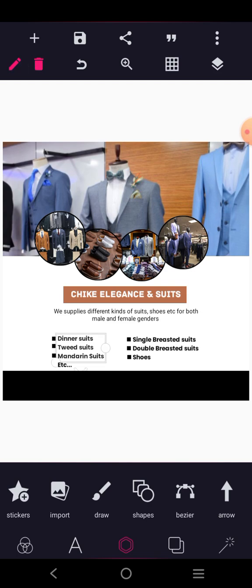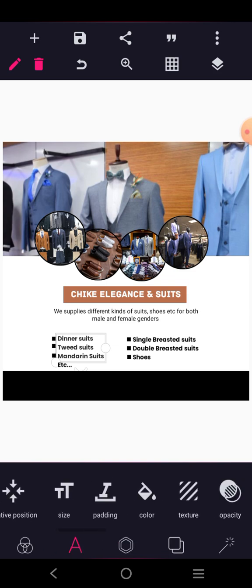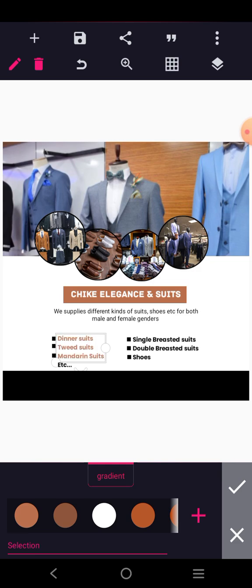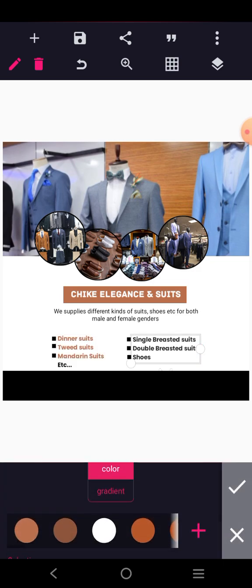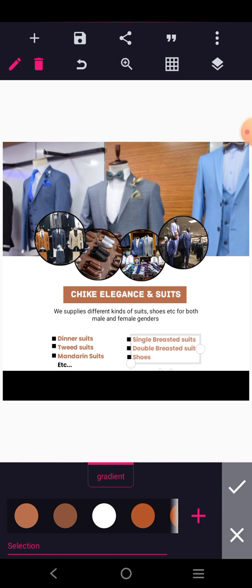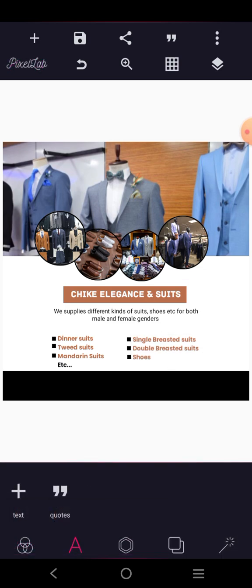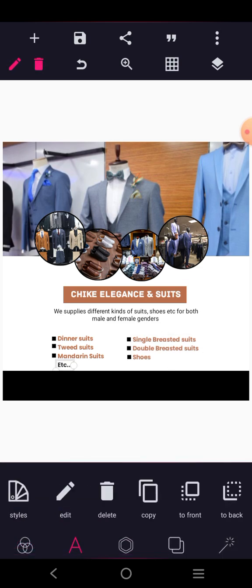So now we just need to color the rest of the things again. Color the text, the other things. Give this the same color. Give this the same color. I think this is okay. And the other one as well. Give it a color.